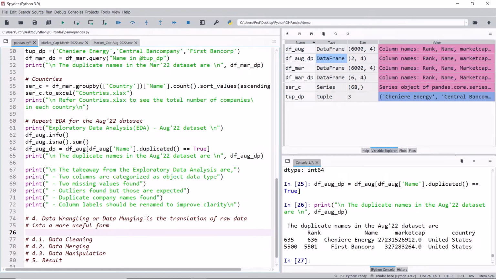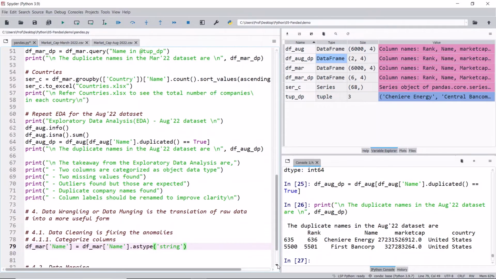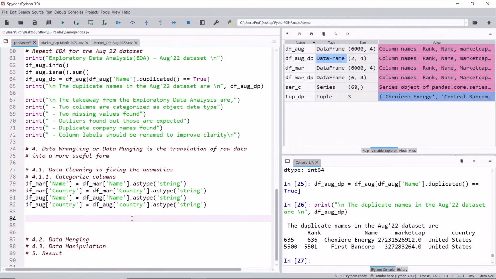It is the process of converting the raw data into a more useful form. There are 3 steps here: data cleaning, data merging, and data manipulation. Data cleaning is about fixing the anomalies in the data. When a column is an object data type, it can store a mix of strings, integers, and floats. So it is better to convert them to a string data type to avoid issues later.